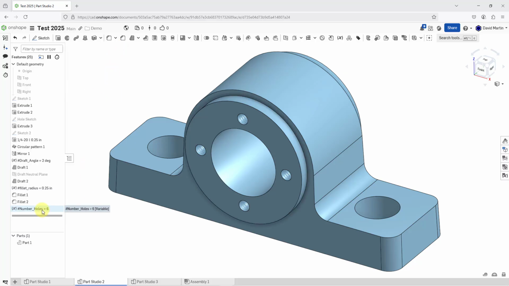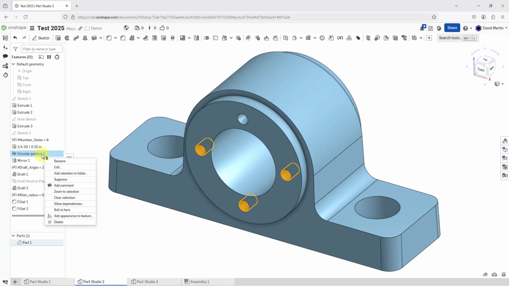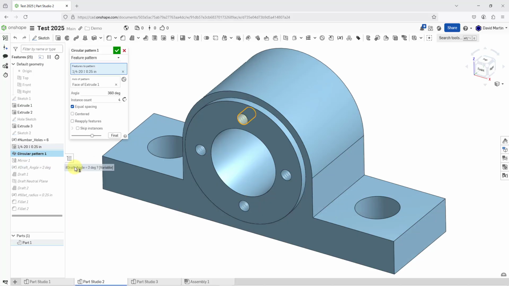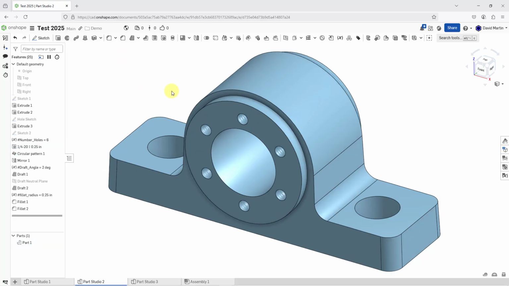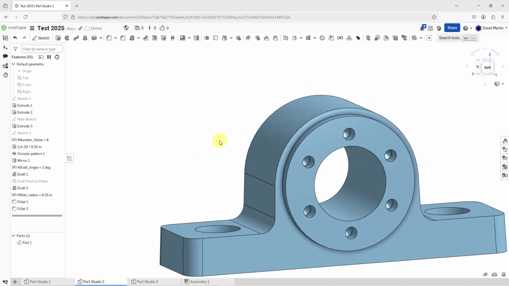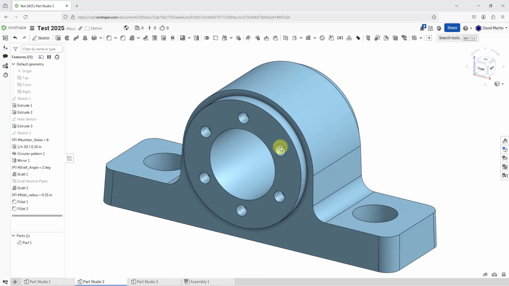Now we'll grab this number of holes and drag it above where I want to use it. And so let's go to our circular pattern, right mouse click and hold, and let's go to the edit command. And we'll change the instance count here using the pound sign, number of holes, and then hit the check mark. This updates to 6 holes. There is a mirror of the feature on the back, so that one updated as well.